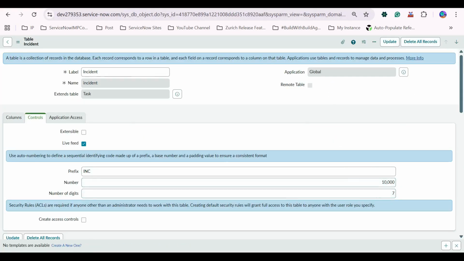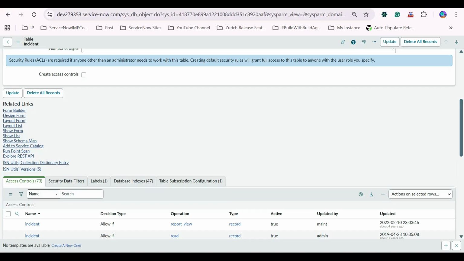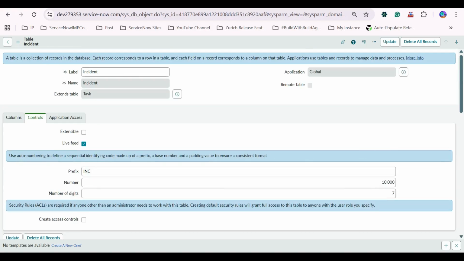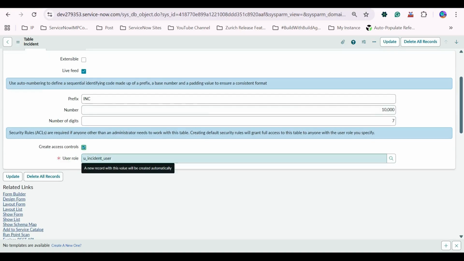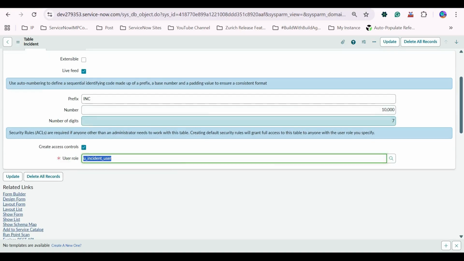If you define it while creating the table itself, it will do things correctly. If you define the prefix, number, digit in the right manner, then it will execute automatically. This is access control. If I click here, you will see the user role. If a person has this role, the person will be able to only view or edit records in the incident table.